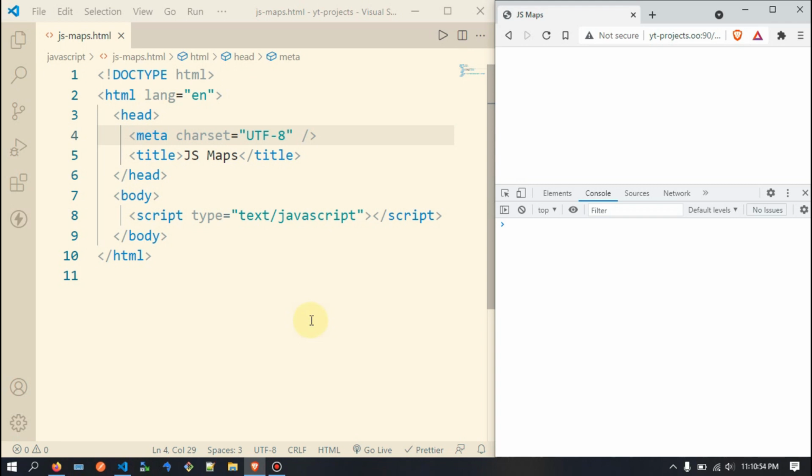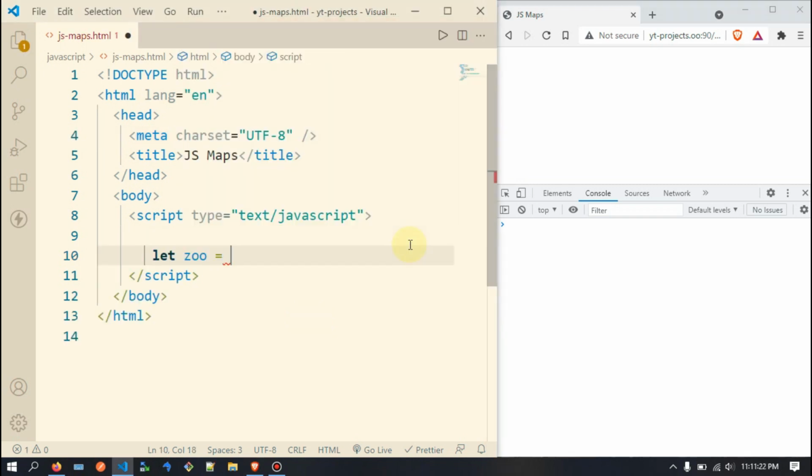Today I'll be showing you how to use the map object in JavaScript. So map is essentially just an object that allows you to store key value pairs. For example, we can use a map to keep track of how many animals are inside a zoo. We can start by declaring a new variable called zoo set to a new instance of map. So now zoo is a map.